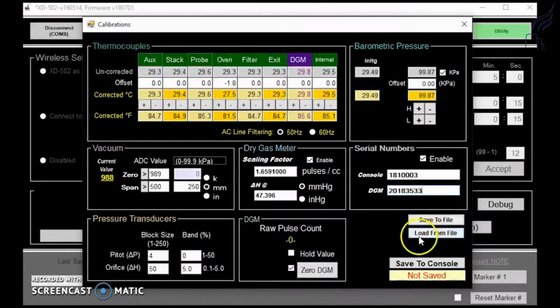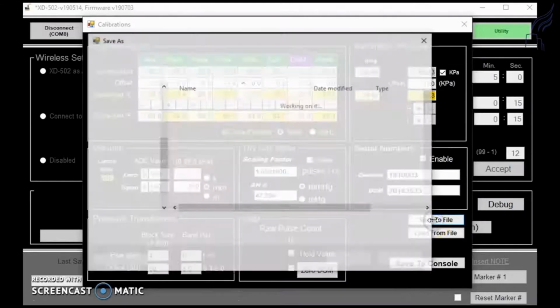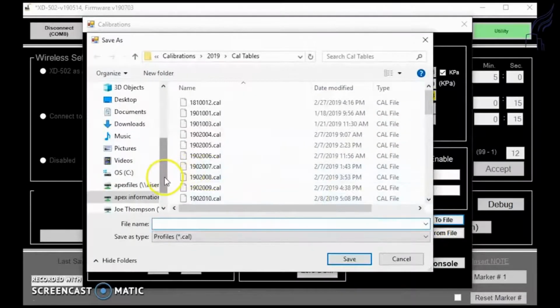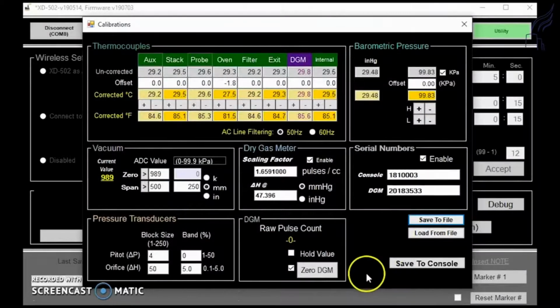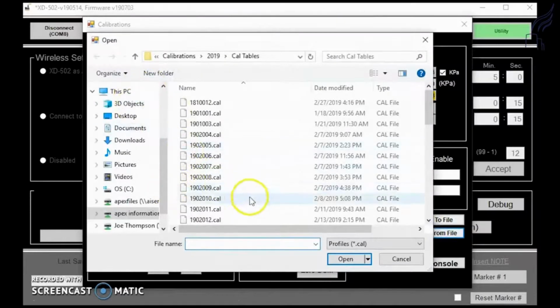Once you're satisfied with all the data, you can click Save to Console to save all this information to the console itself. It's always recommended to save your calibration data to a separate file. So if you click on the Save to File tab, it will allow you to save your calibration data to your computer or to a separate hard drive. If you ever need to load a file, you can click Load from File here, and it will allow you to import calibration data.